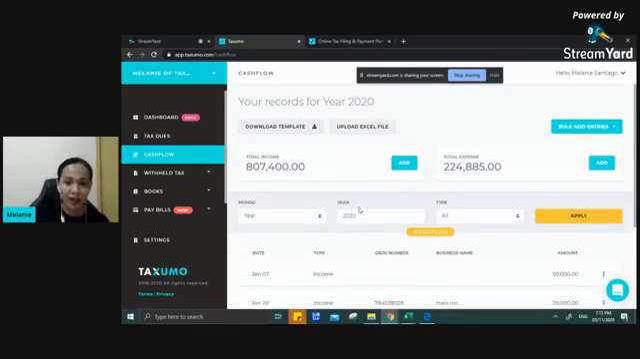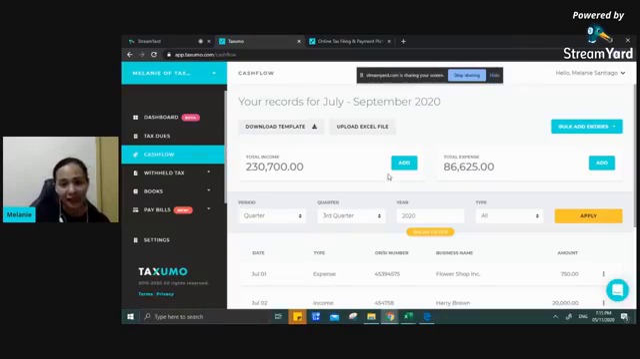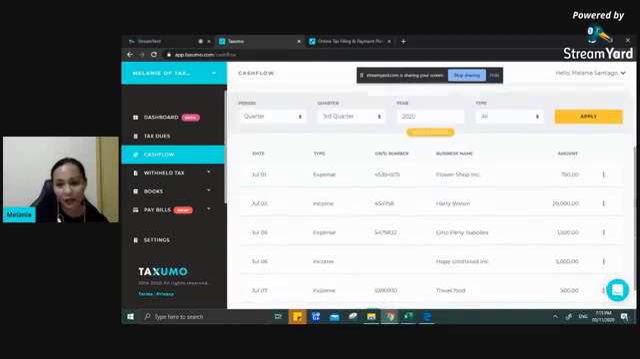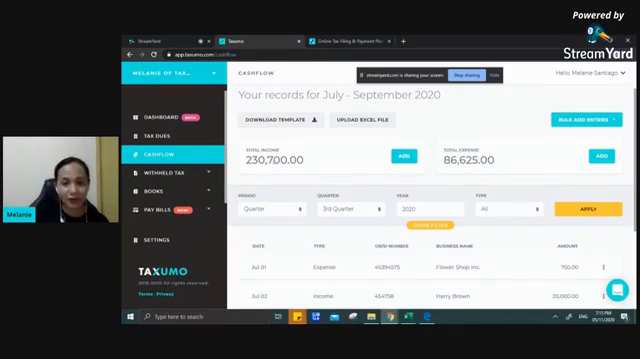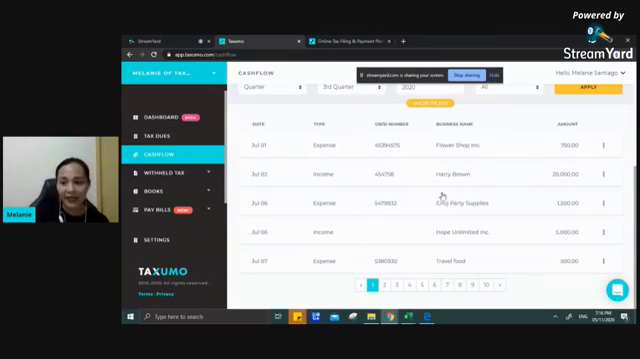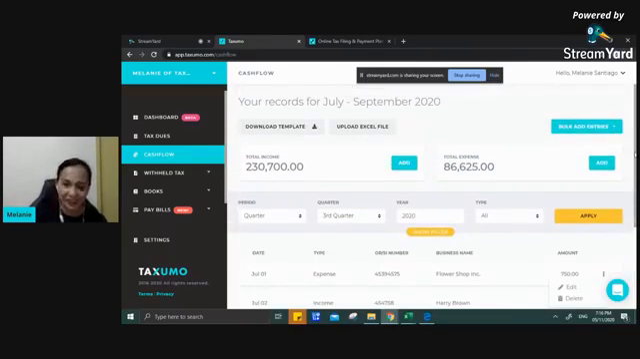If ever you have been inputting specifically for this filing, I know we're filing for the third quarter, so you can filter out just to make sure if your entries are there. So this is already pre-filled. So there you have it. And if ever you have other transactions that you need to add, you can always add them on. And if ever you have previous transactions that you need to edit or delete, you can also do so on your cash flow.